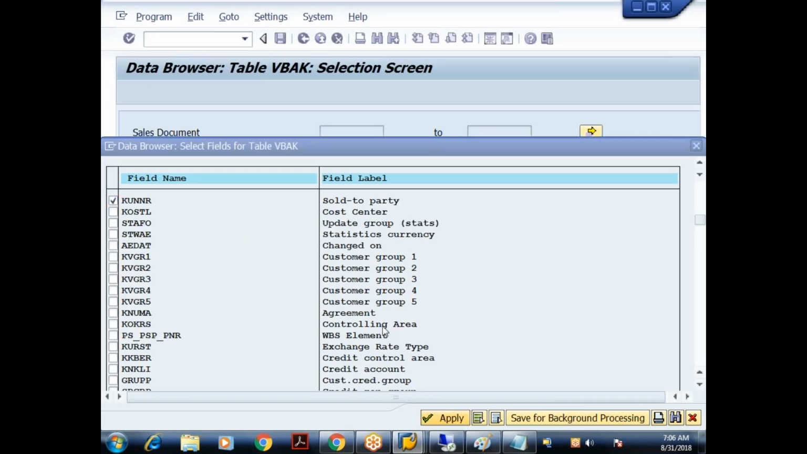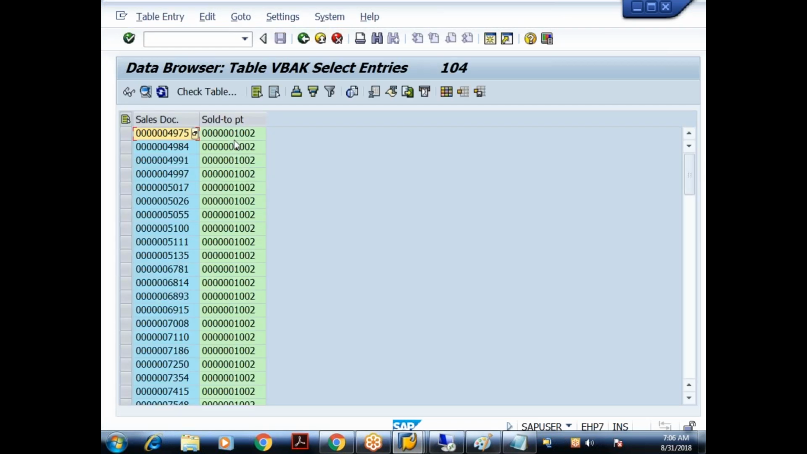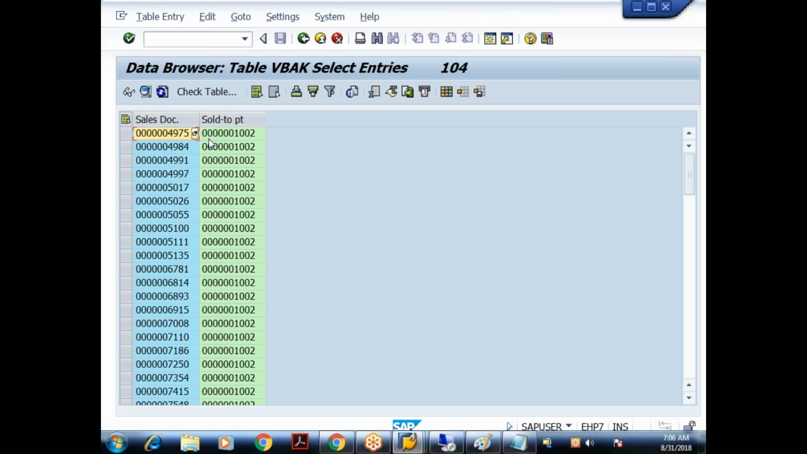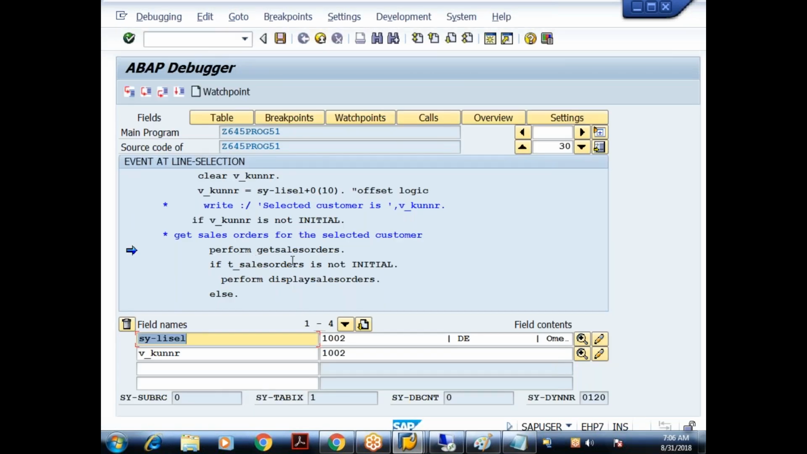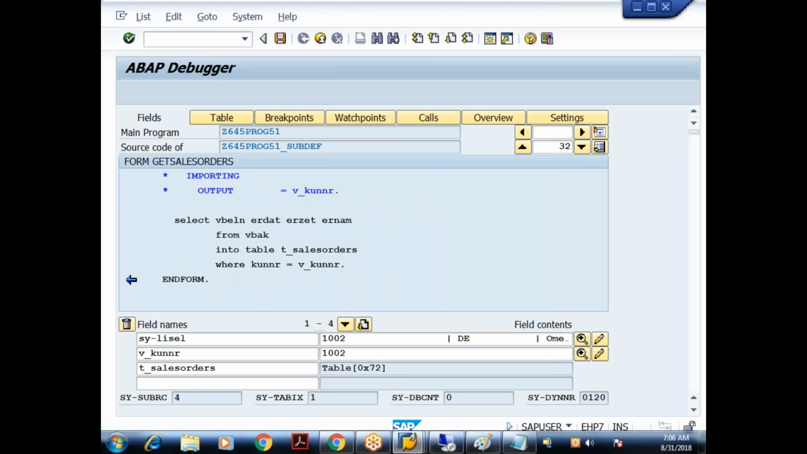When I execute, you can see here 1002 is prefixed with 6 zeros, because the overall width of customer is character of 10. As of now the variable v_kunnr is 1002, but in the table it is stored as 6 zeros and 1002. So when I say F5, my select statement failed. Size of the internal table is 4. I didn't get the data.